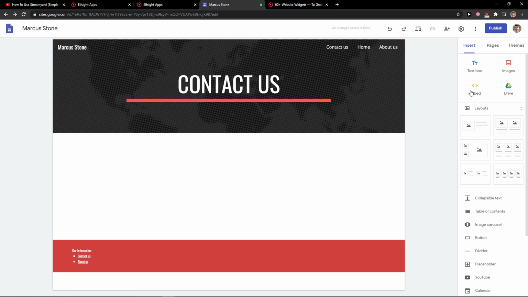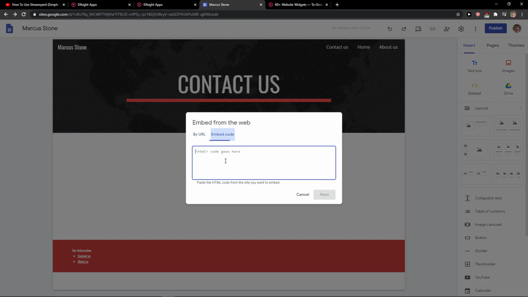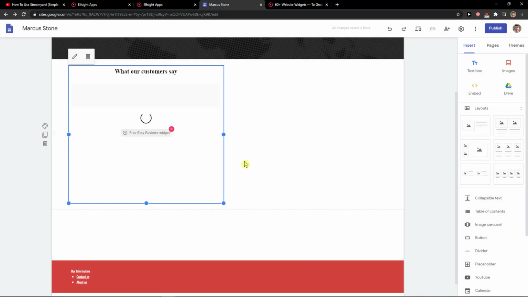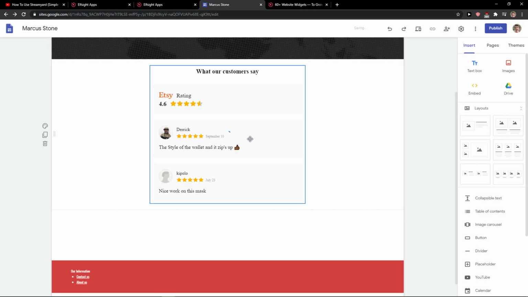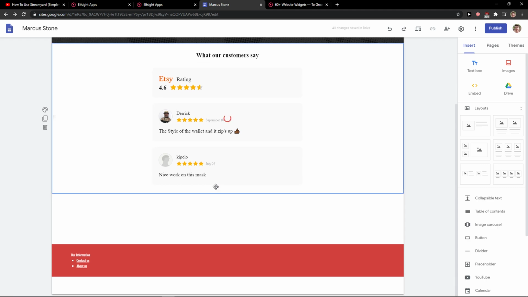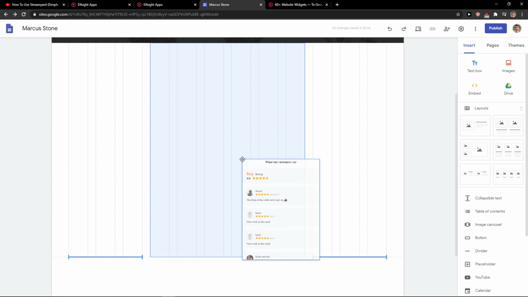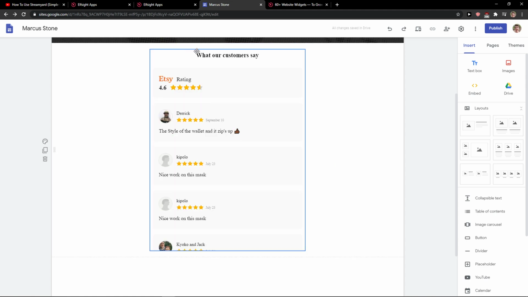And all you want to do is just simply embed the code, and just press next and insert. And then I will just move it to the middle. And this is how you can add whatever rating you want, actually. In Facebook, Google, it doesn't matter.